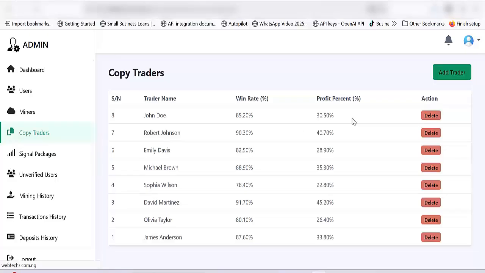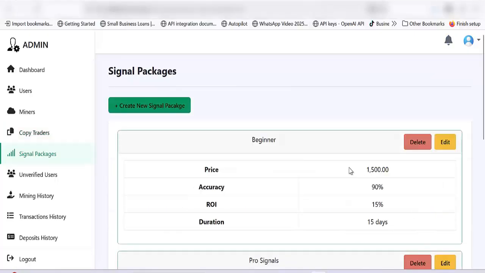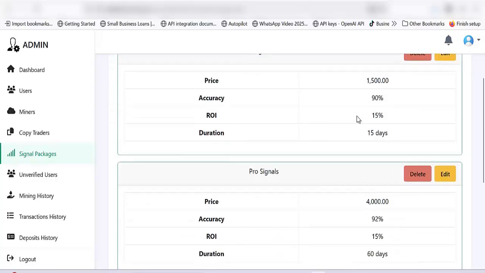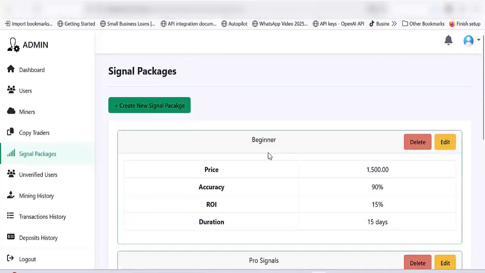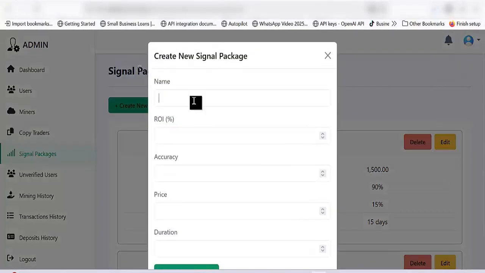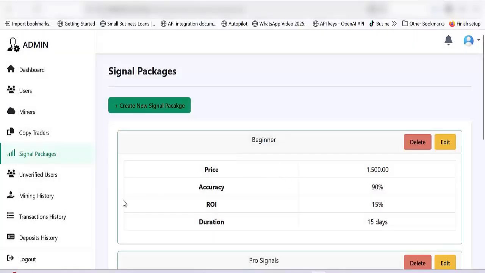Signal packages, you can actually see all the signal packages on this particular website. Okay, so let us give it time to load. All right, so here you can see the signal packages. You can see the price, the ROI, the duration. There's a pro signal, there's a VIP signal, and all that. You can choose to create a new signal package. You can just name it here, and set the ROI, the accuracy, the price, and the duration here. So that's how this particular part actually works.